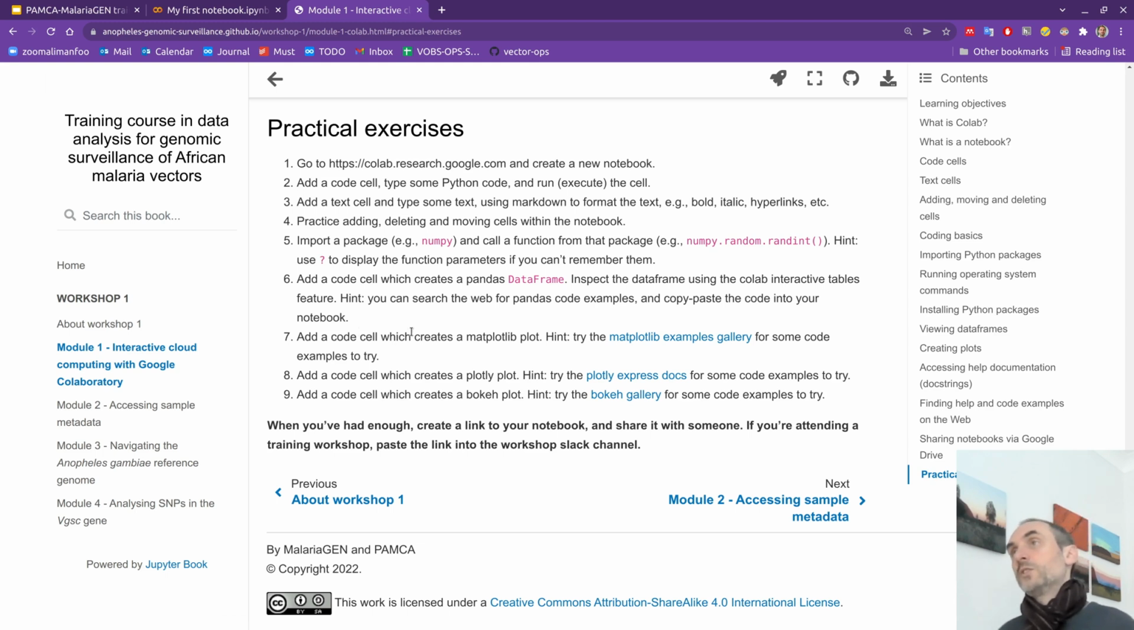But basically what I'd like you to do is go to Colab and try out everything which I've just demonstrated. So go to colab.research.google.com, create a new notebook, add code cells, add text cells, practice deleting, moving cells around, practice writing some code, practice working with data frames, try making some plots. And then when you've had enough of all of that, make a link to your notebook and share it with someone. In particular, share it via the workshop Slack channel so that we can all see what we've created.